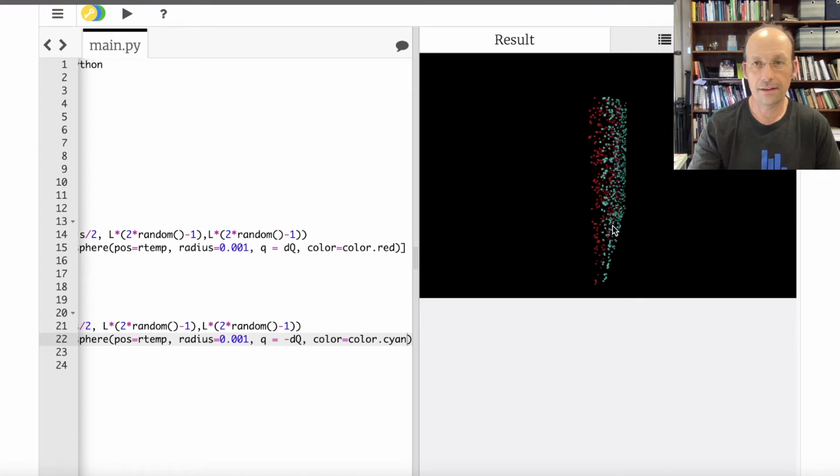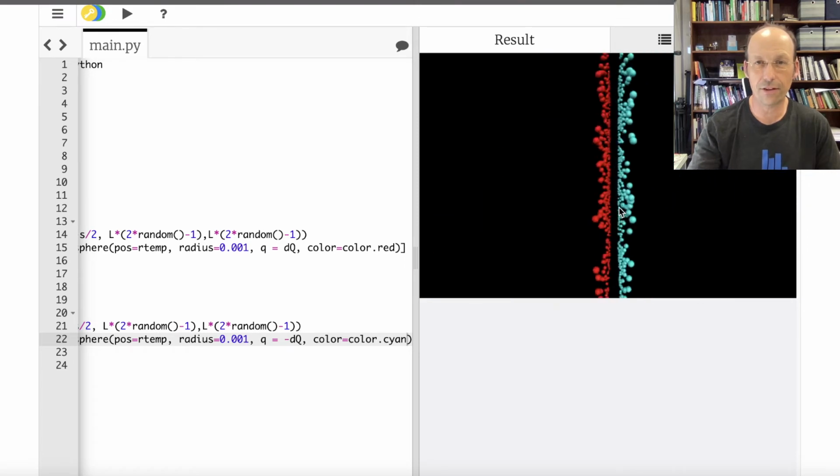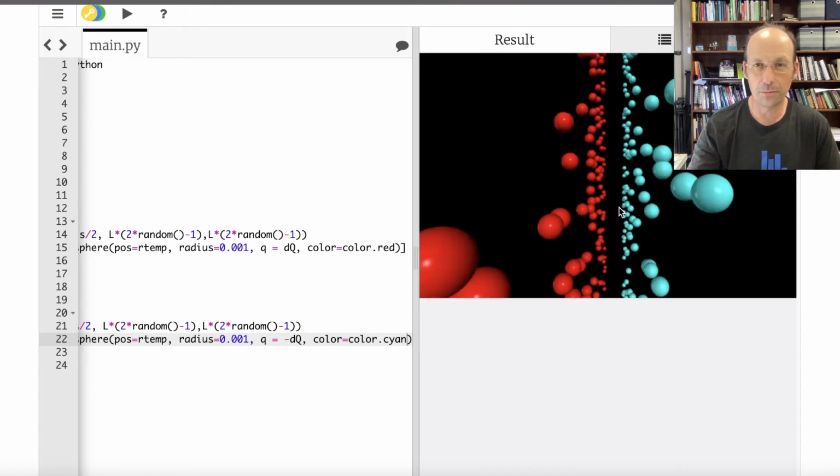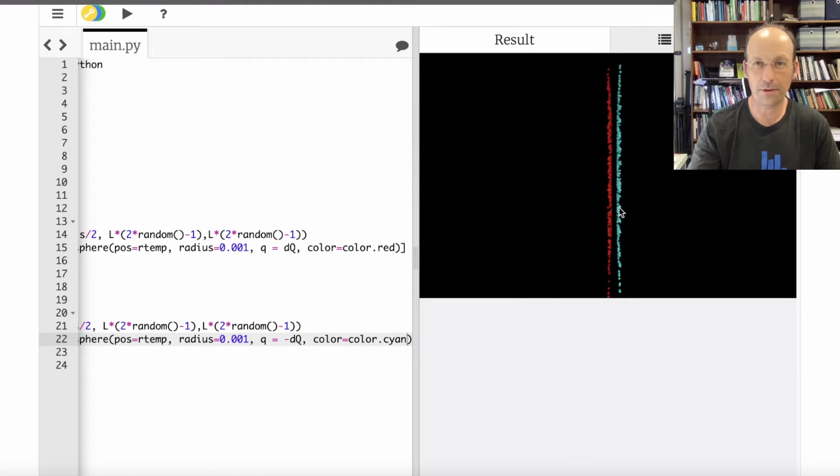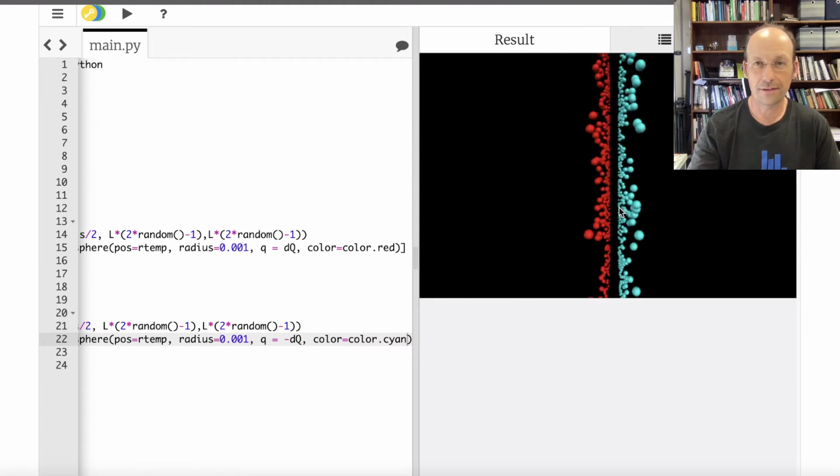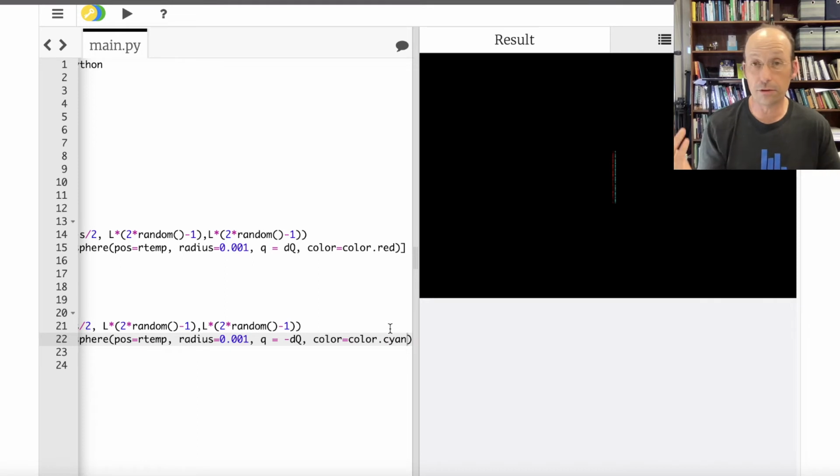Aha. There's my charge plate. Look at that. Oh, that's cool. It's like a run on the Death Star. I'm zooming right in between the plates. I want to play that more. Okay, stop. So there's my two plates.